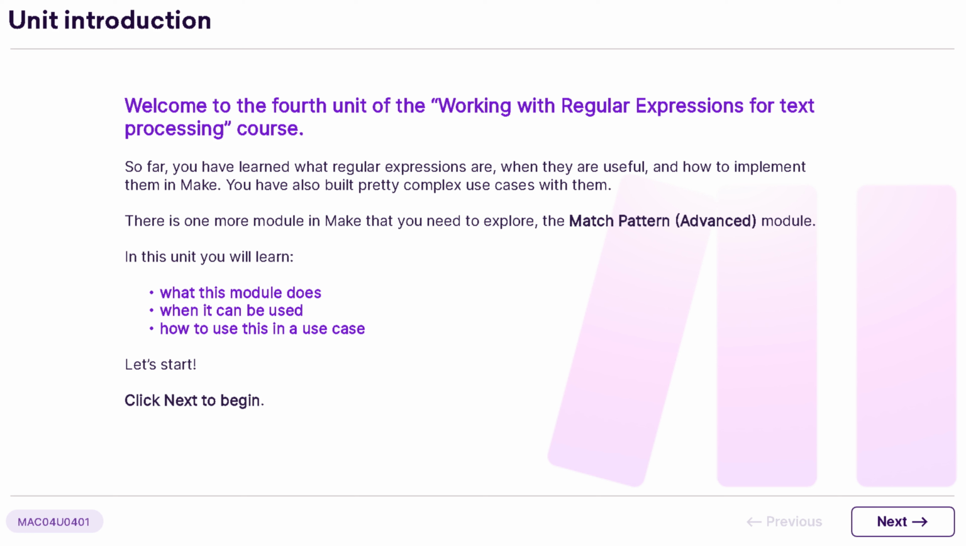This module builds on the basics you already know, allowing you to specify a regex pattern, input text and flags, while providing enhanced control and flexibility. Through this module, you'll gain insights into new functionalities and see how they can be applied in practical scenarios. Let's dive in and discover how this advanced tool can elevate your text processing skills.